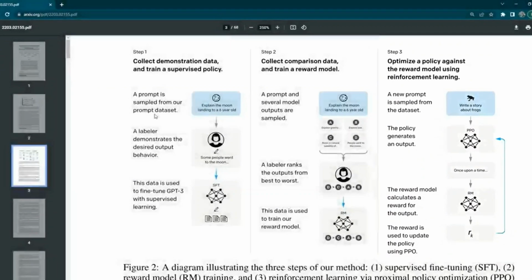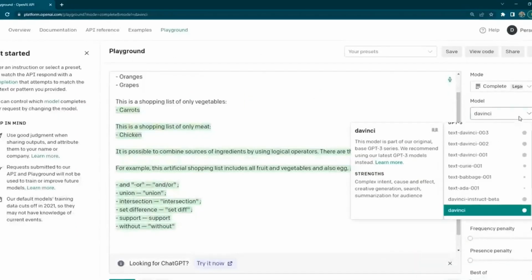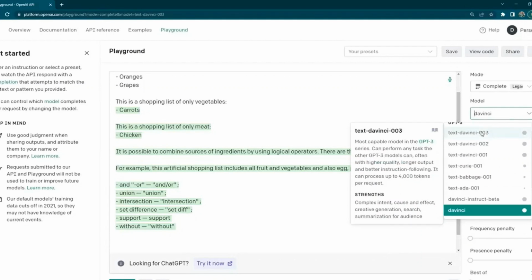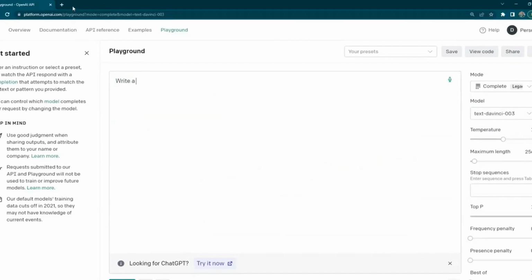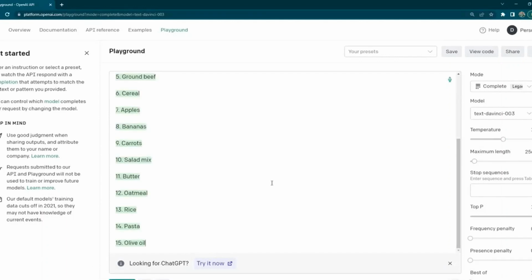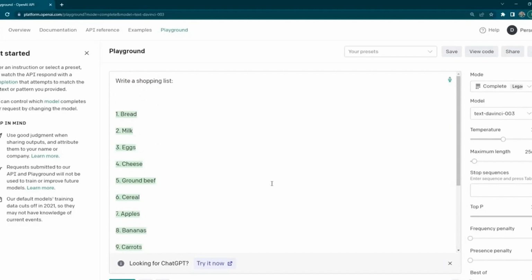language model. So let's take our earlier example of a shopping list and see the difference with a model that has been trained with supervised fine tuning and RLHF. And so I could use Text DaVinci 3 as an example. And let me go ahead and remove all of the prompts and say, write a shopping list. And let's see the output that we get. And this is excellent. This is exactly what we would want. We've got bread, milk, eggs, cheese, ground beef, cereal, and so on.